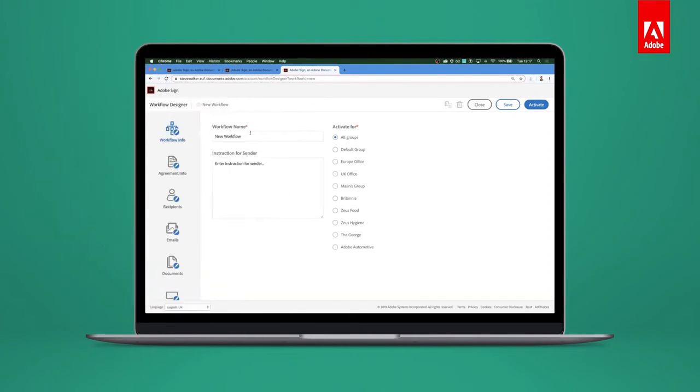Step number 1, the workflow info section, is where we give our workflow a name. Let's take the scenario perhaps of onboarding a candidate. And we can choose to have certain groups within my Adobe Sign account allowed to be able to see and use this workflow. So onboarding a candidate is not relevant to our sales team. So what we would do is simply choose who this workflow will be active for, and other teams simply won't see it in their account.